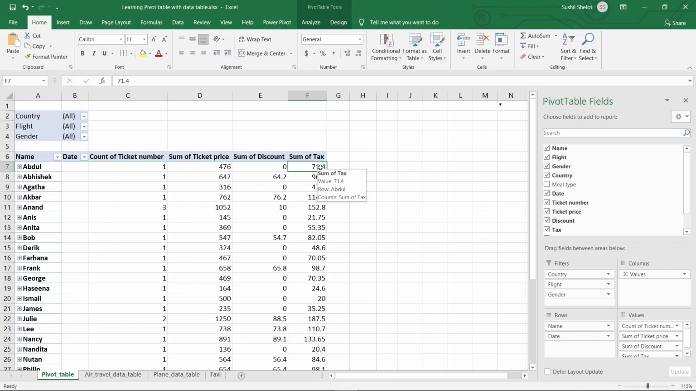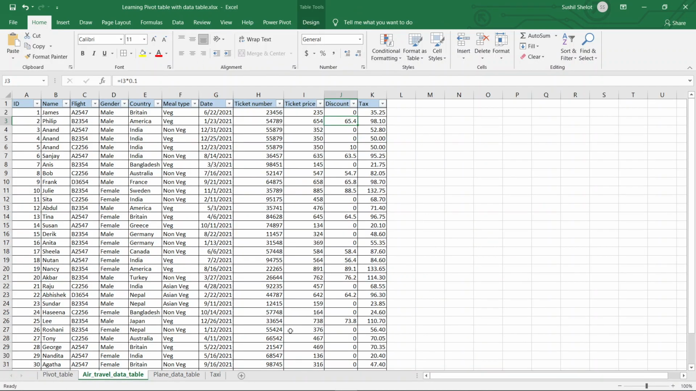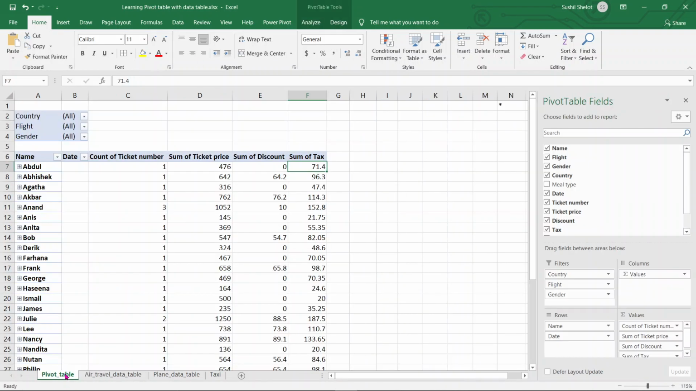As we saw in the last video, from this table of data, this pivot table was created with filters based on the country, flight and gender, the name of the travelers, the ticket count, the sum of the ticket price, or rather the ticket price, discount price and the tax.